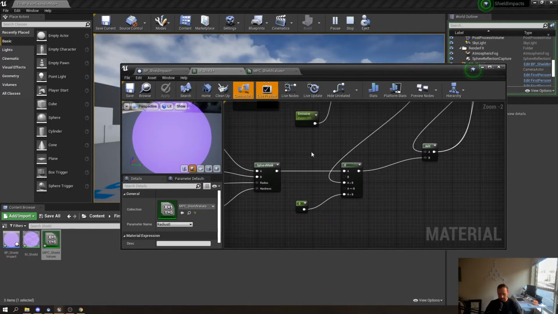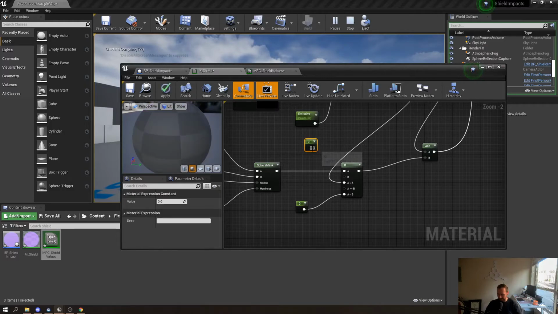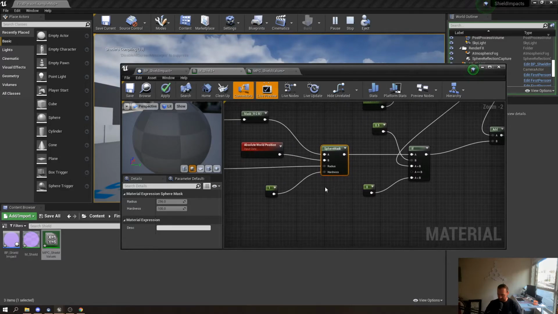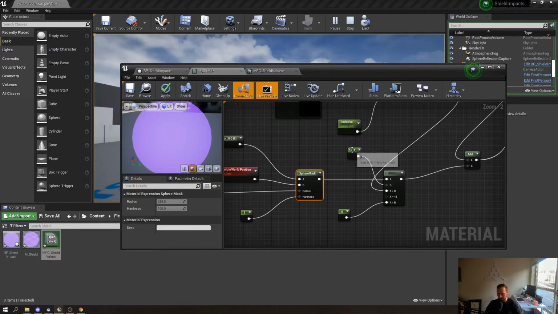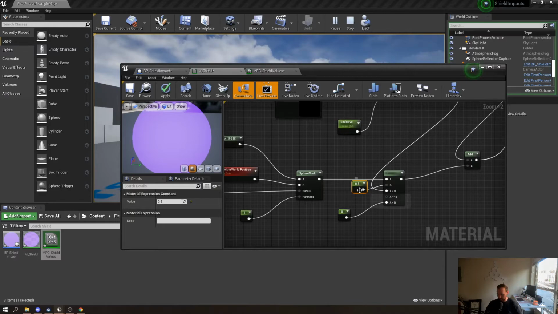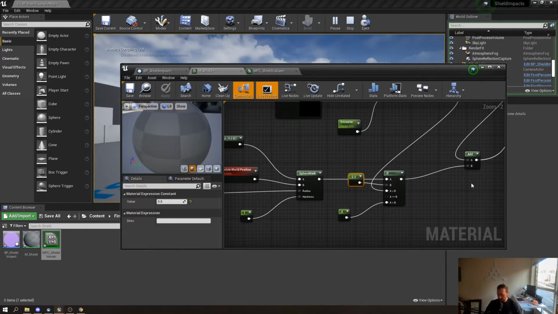Oh, we didn't put a value to compare it to. Let's go ahead and throw in a 0.5. So sphere mask at hardness of 1 is a binary thing. So if it's white, it's 1. If it's 0, it's black. Just 1 or 0, completely binary. So 0.5 is going to be our threshold. If it's above 0.5, it's going to turn on. If it's under 0.5, it's going to turn off. So that hopefully will give us our fix.